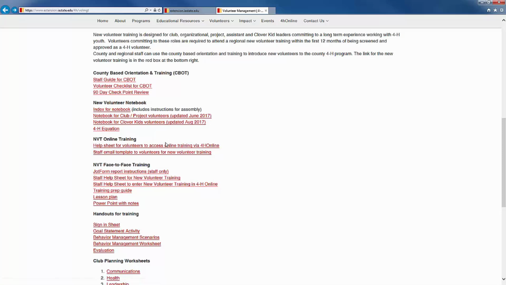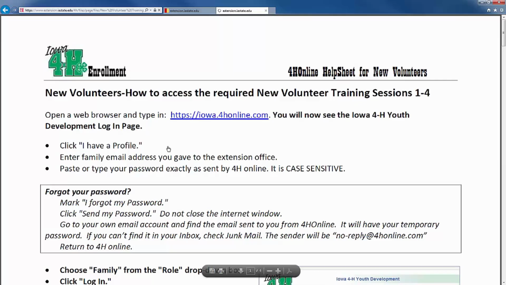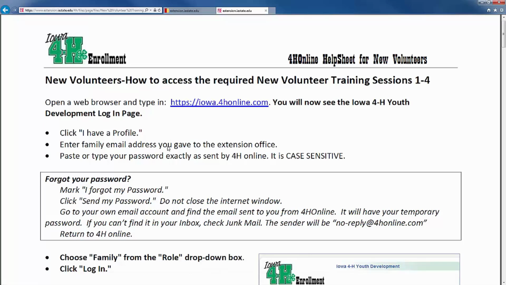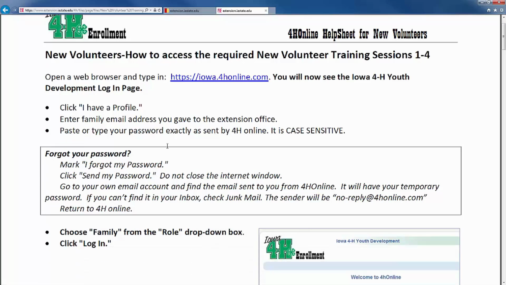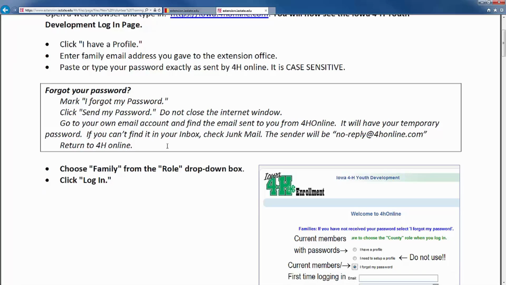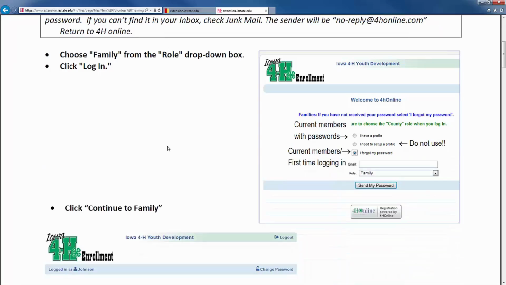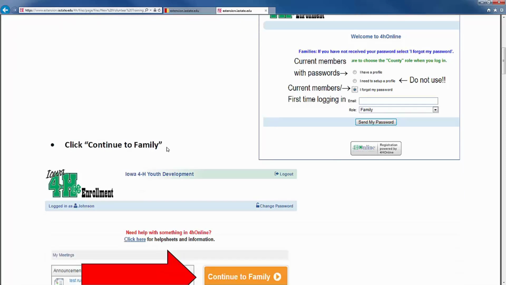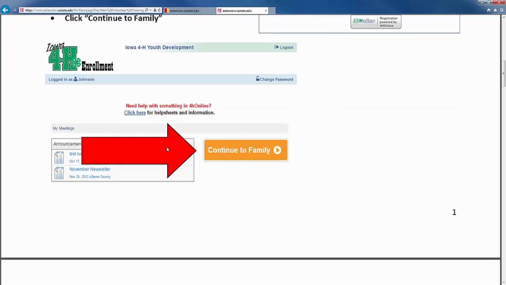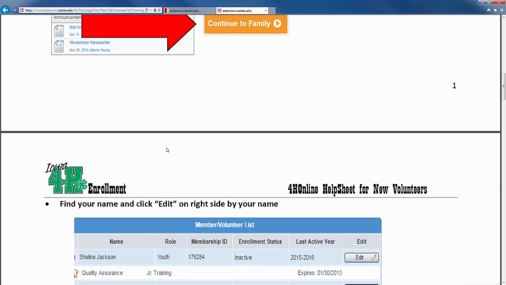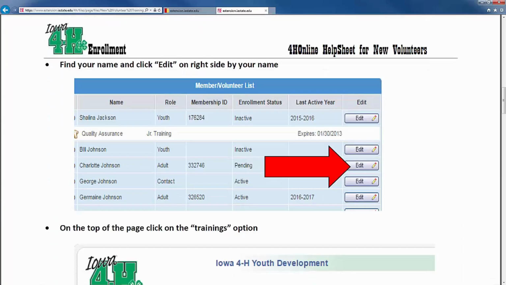Also, under New Volunteer Online Training, there's two resources to point out. There's the help sheet for volunteers to access the online training via 4-H Online, which you see here. Please make sure to email this help sheet to your new volunteers and/or give them a hard copy of this help sheet. This will assist them as they are going into 4-H Online and finding those new volunteer online training modules that are required to be completed along with their 3-hour face-to-face training. So this walks them through that process.